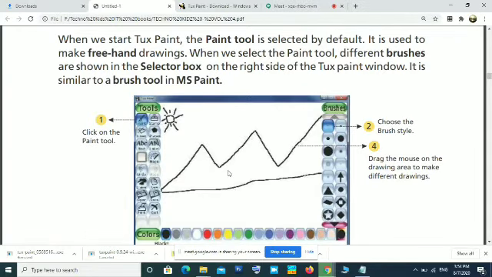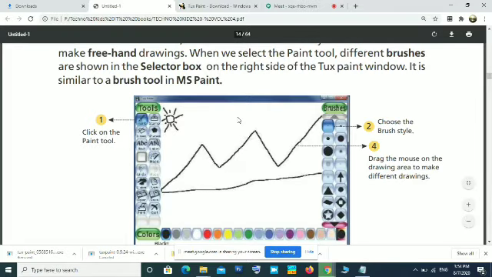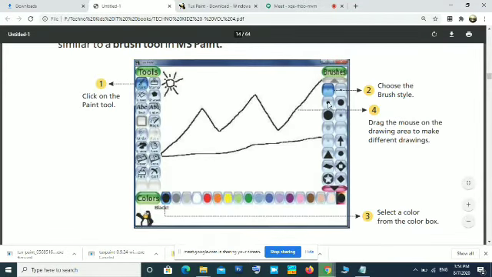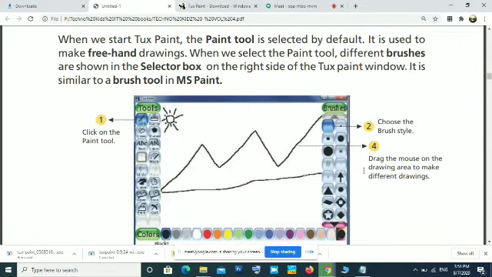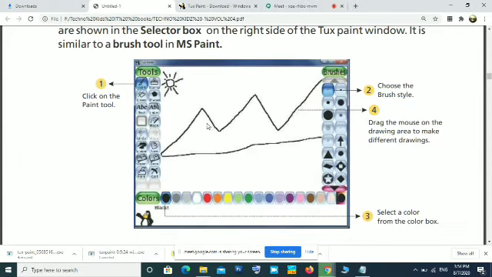Okay, now here in this sample screen you can see a land and a hill and a sun. These are drawn with this freehand brush. The thickness of the brush you can select from the right hand side, that is the selector box. This area is called the selector box. After selecting, you just click on the canvas area and hold down the left mouse button without releasing, and you drag your mouse. Where you are dragging, in that direction a line will be drawn.